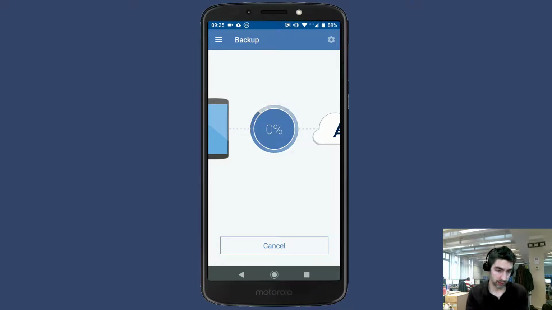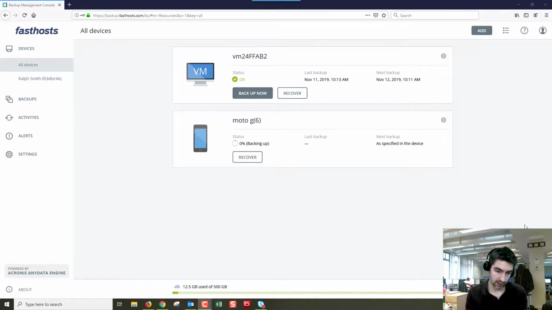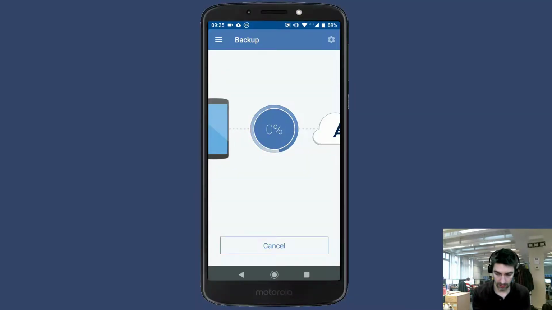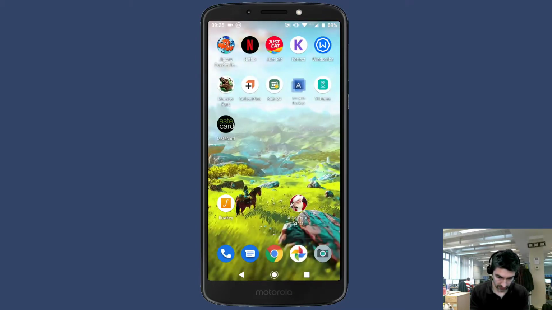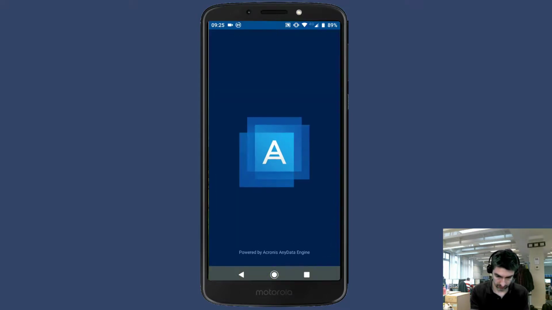Now, if we flick back across to my cloud backup account here, we can see that my Moto G6 has been added to my account now, which is handy, and that's going to perform a backup right now. I'm just going to go ahead and cancel that because it's going to take a while, I would imagine. So we just go here. So now let's just close the app and open it again so we can see what it looks like.